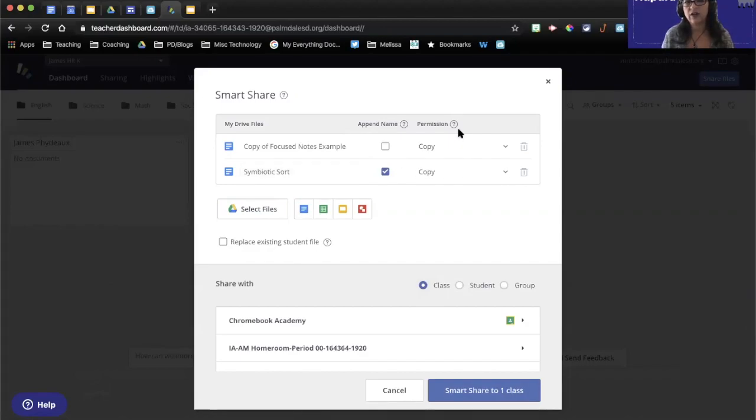And over here on permissions is where I say, okay, yep, they are not going to be read only, they're not going to just comment, they are going to be able to read write, which is basically edit. They're going to be able to edit this one. And on this one, they're only having a copy and it's going to be read only. Okay, so I can select those files.